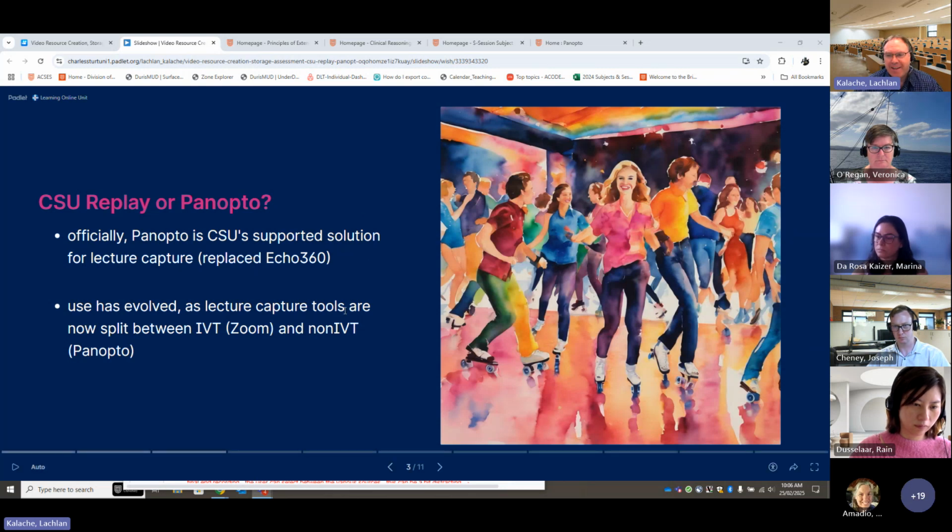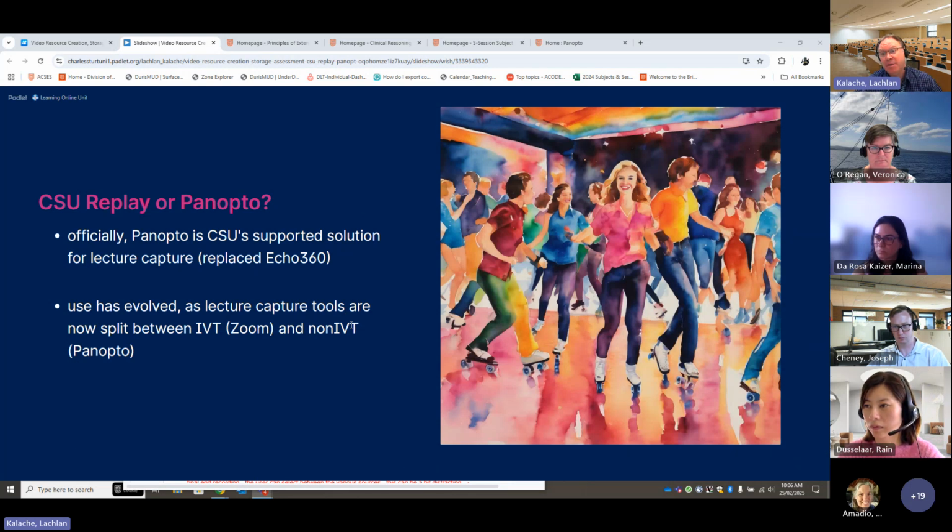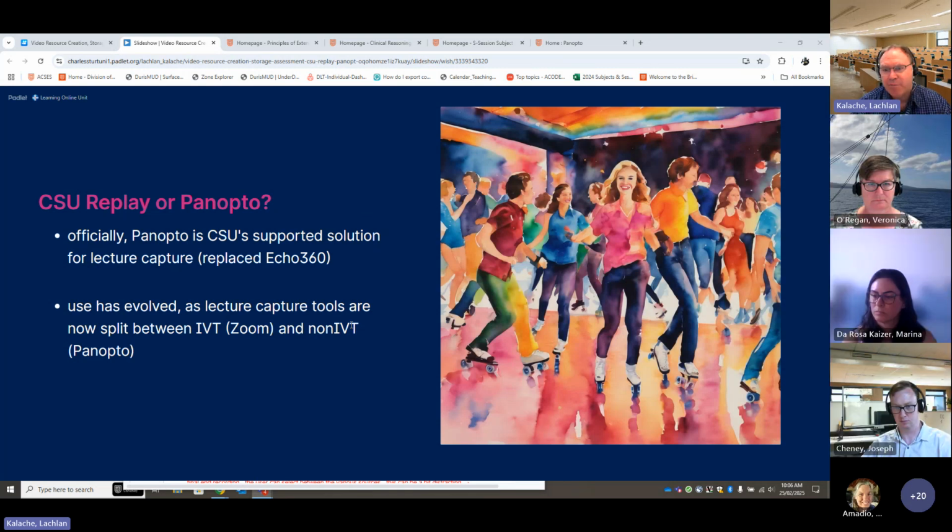Funnily enough, in the meantime, we now have several tools which can do lecture capture, and we're in one of them now, in Teams, for example. We have Zoom, which everyone delivers their remote online meetings in and quite often deliver lectures and record them. And we still have Panopto. And so I will talk a little bit about the difference between IVT, interactive video teaching, lecture capture.